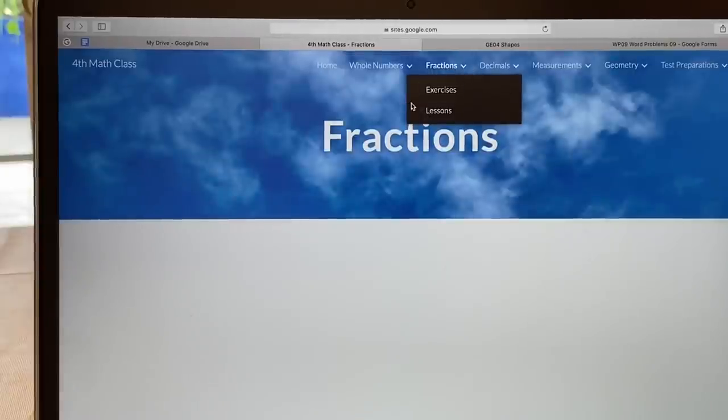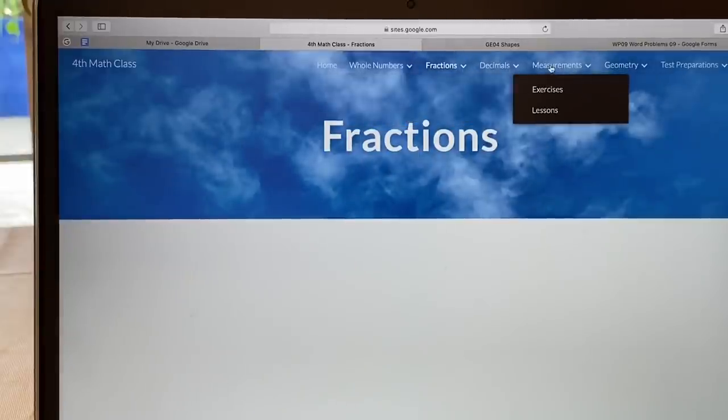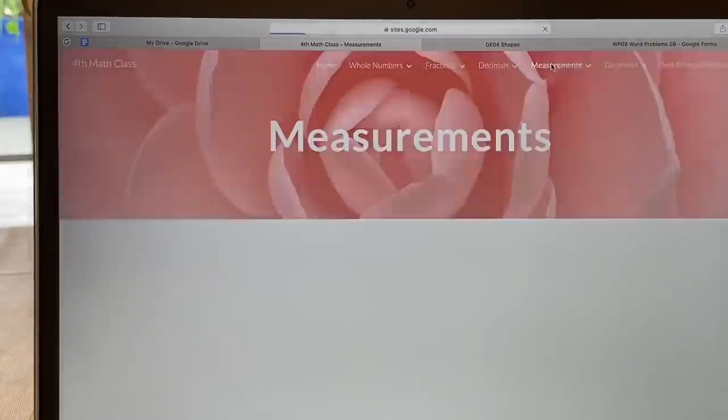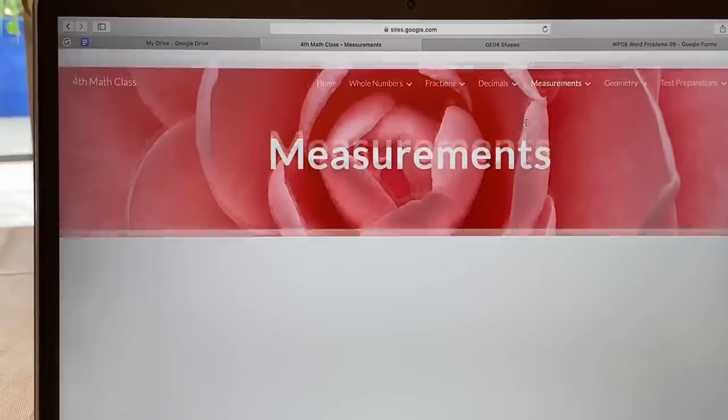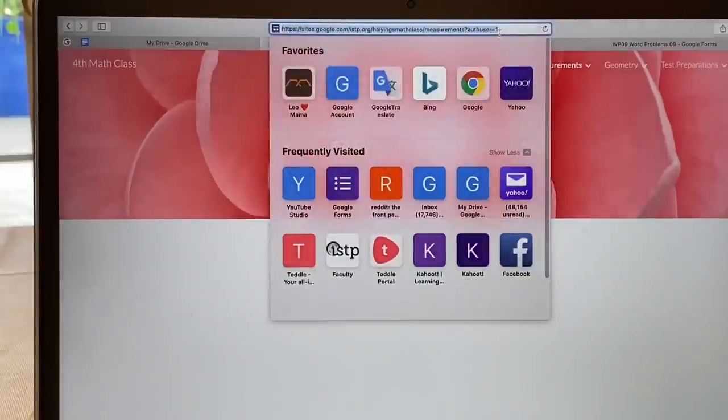Fraction is the blue sky from my backyard. Ooh, look at it. Maybe more contrast will be better. Anyway, the measurement has the most beautiful, no, everyone is beautiful, but the most user-friendly design, I think. And it is also mobile. You can also go to the mobile website, go to your iPad to see it. So this is my website.